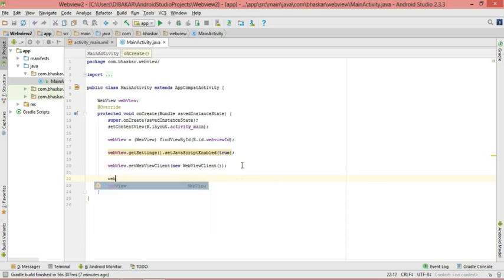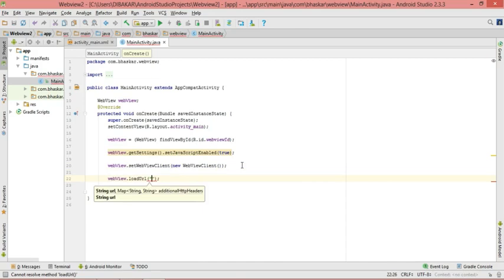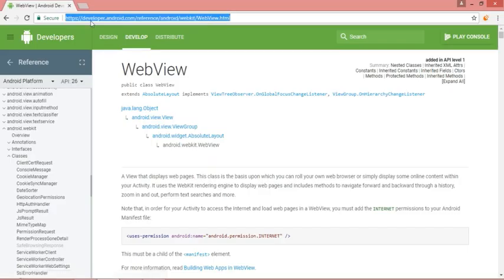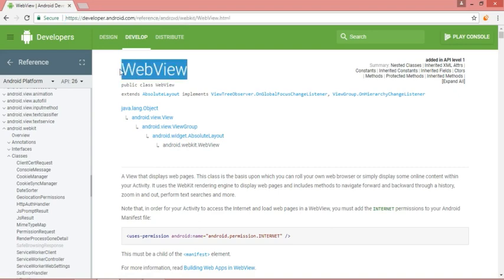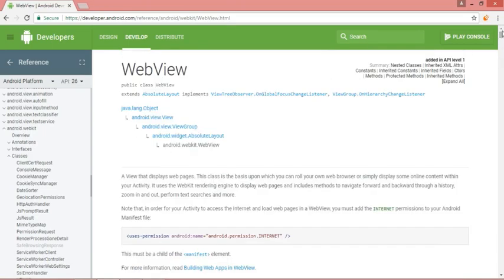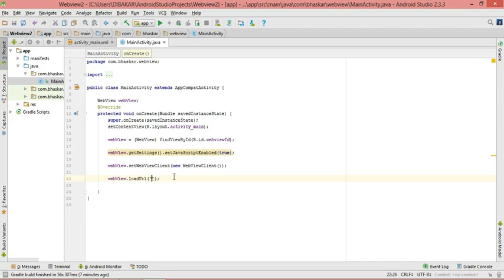Then webView.loadUrl, and here we have to pass the actual URL which we want to run in our app. So for example, I will take this URL. This is the documentation for WebView class. You can visit this also. Lots of methods are there in WebView, you can see. So I will take this URL for this example. So paste it here.